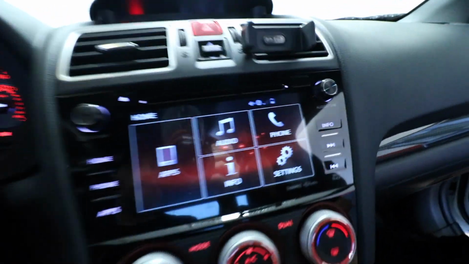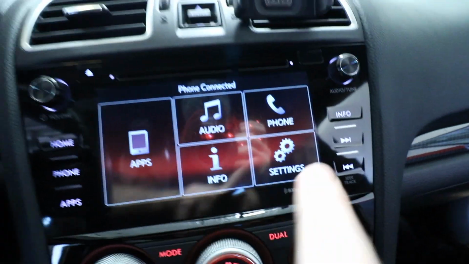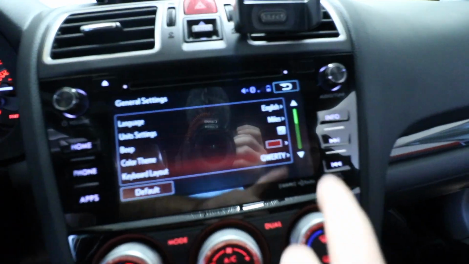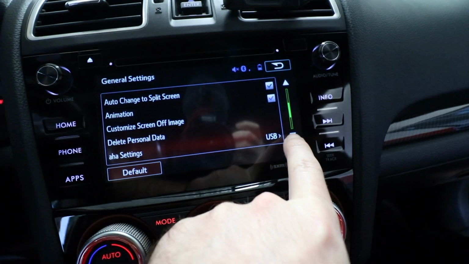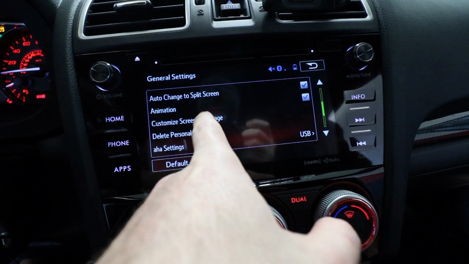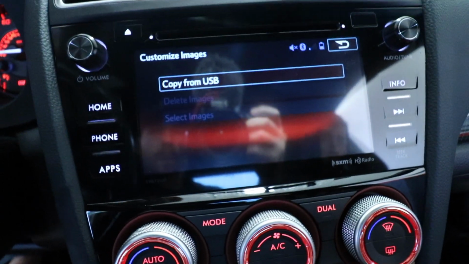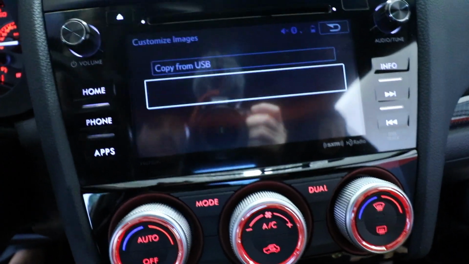We're going to go home. Then we're going to go to settings. General. We're going to go all the way down to customize screen off image. And now select the USB that we have plugged in. And we're going to copy from the USB that we have plugged in.